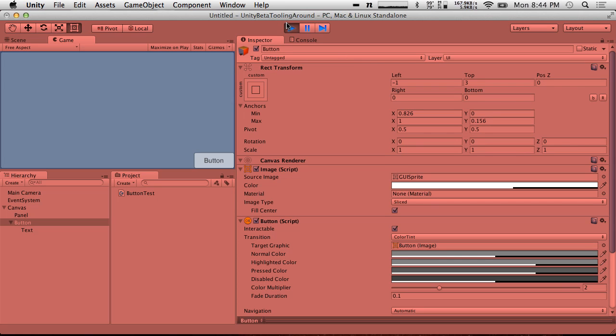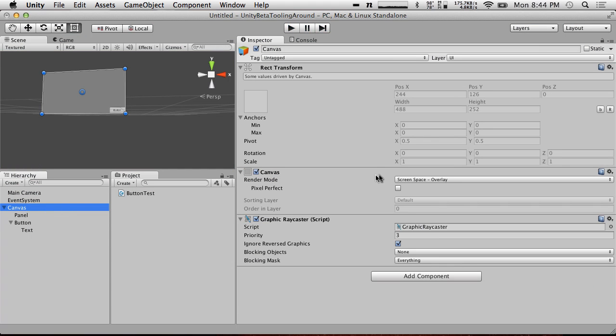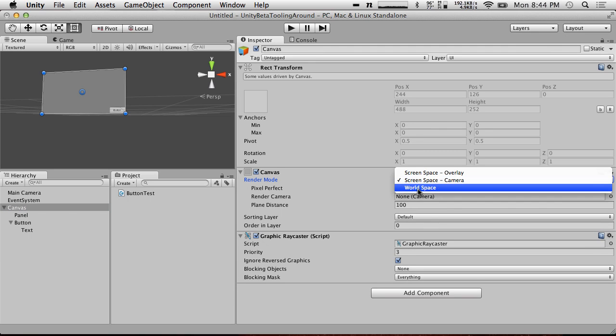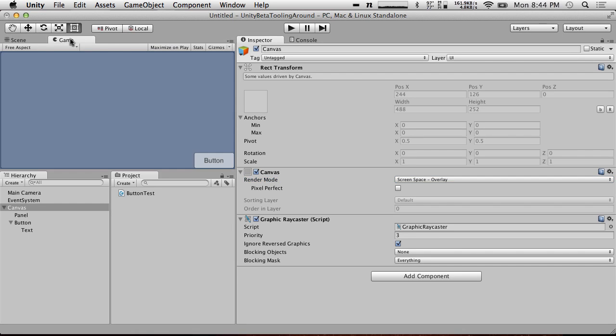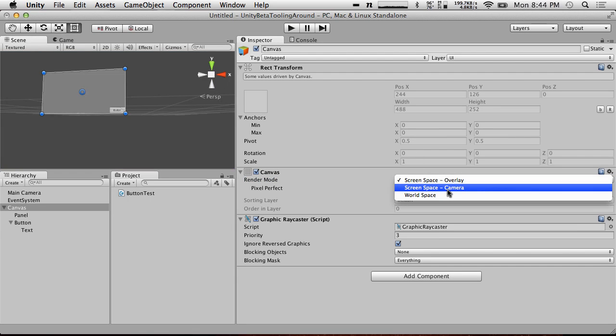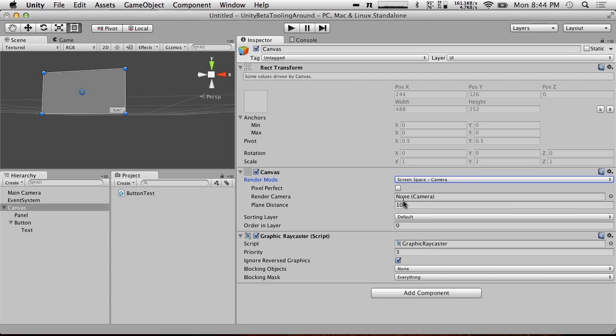So yeah, that's how anchoring works. That's about as easy as it gets. The current canvas here is designed to be screen space overlay, which I think means it will... I don't know what camera is. Okay, here we go. So screen space overlay automatically fills this thing to the screen. Screen space camera fills it to the screen, and you specify a render camera, and you specify a distance to the plane, which I think is just how far away this is from the camera.